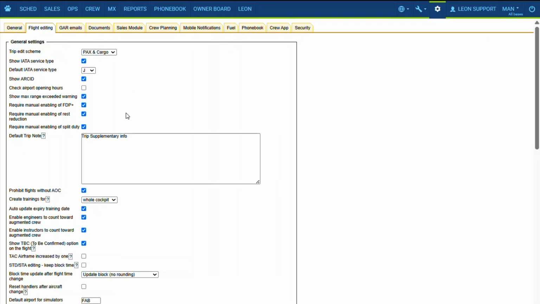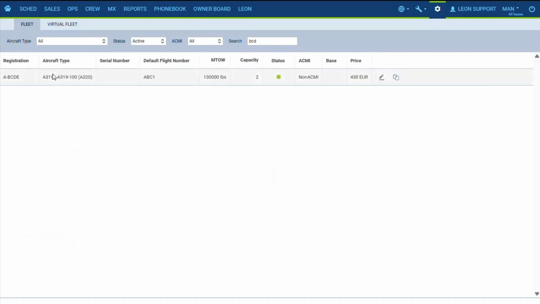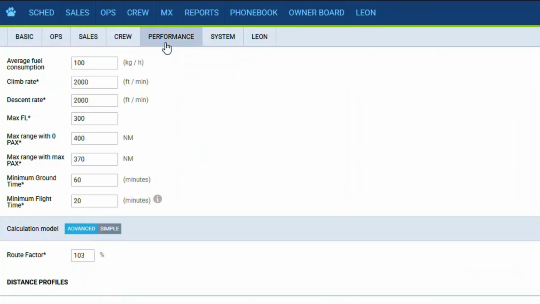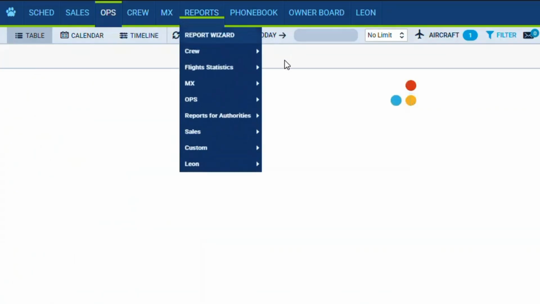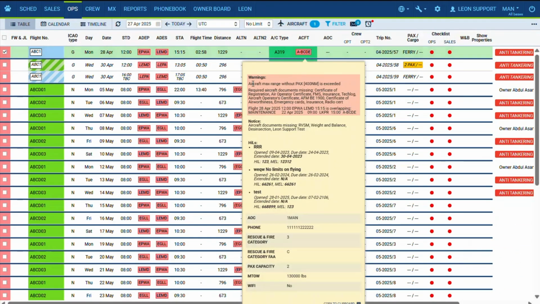To do it, please go to the Settings. Fleet, select the aircraft. Go to the Performance tab and set the maximum range with 0 passengers and with maximum number of passengers. Once the setup is completed, warnings will be shown in the Ops module. You'll see it in the aircraft column.